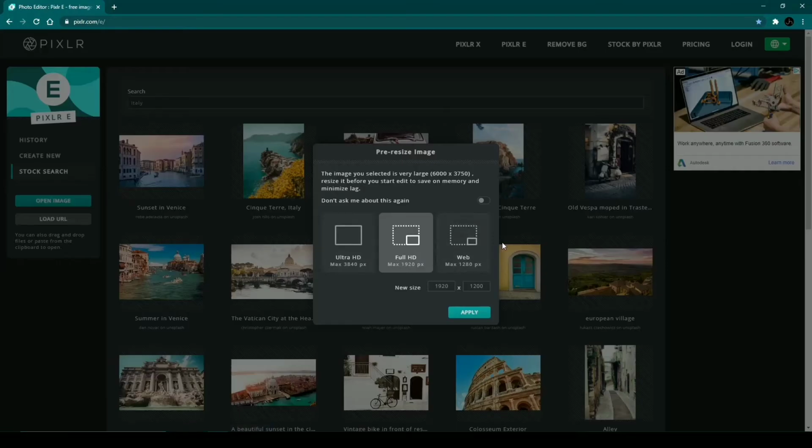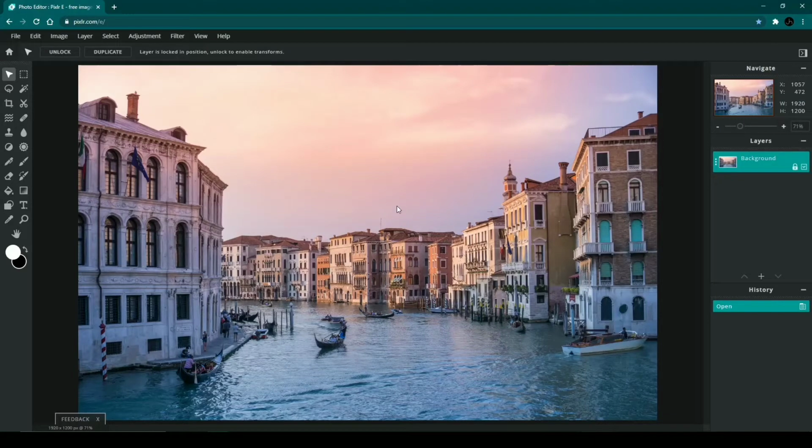So I'm just going to open this one. It does downsize the images a little bit because your browser can't edit them at full size the same way Photoshop can, which is a slight disadvantage of using this method compared to a downloaded photo editing program.